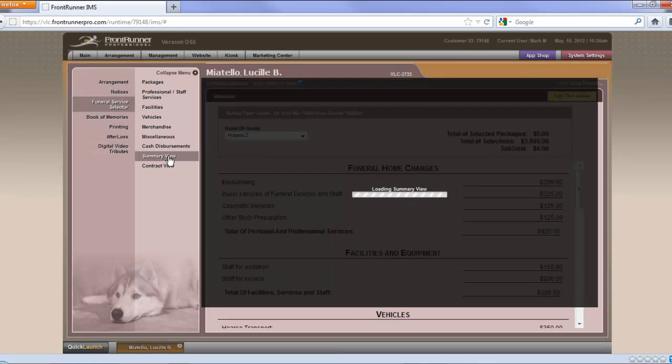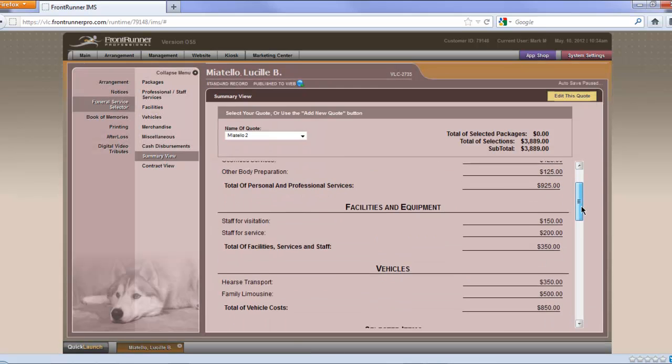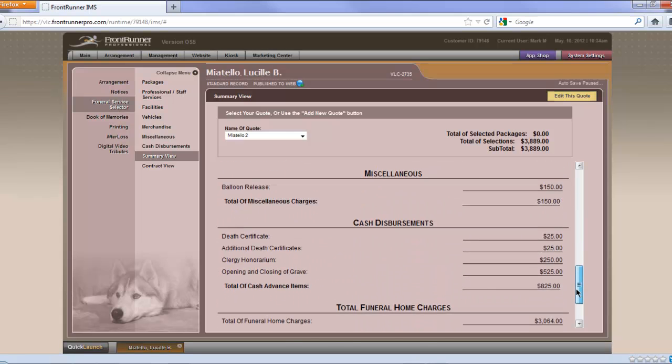We go back to summary view. You may also run into a situation where all of a sudden the price has changed.